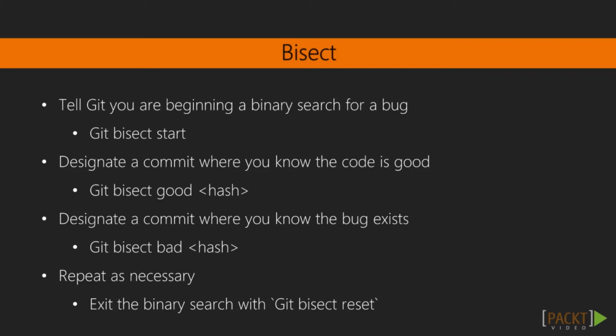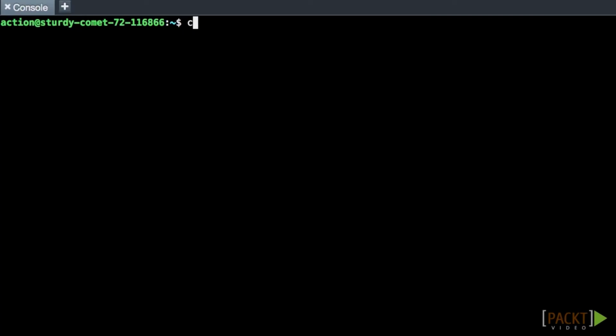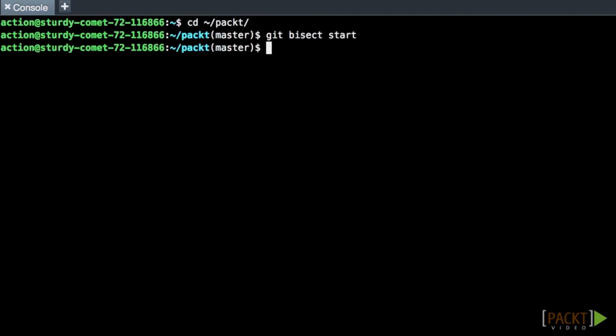Git bisect good and the hash. Designate a commit where you know the bug exists: git bisect bad and a hash. Repeat as necessary. Exit the binary search with git bisect reset. Let's try it with our packed repository. We don't really have a bug, but we can pretend in order to get some practice with this process.